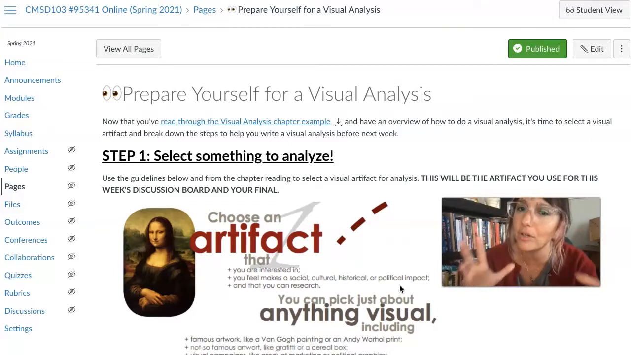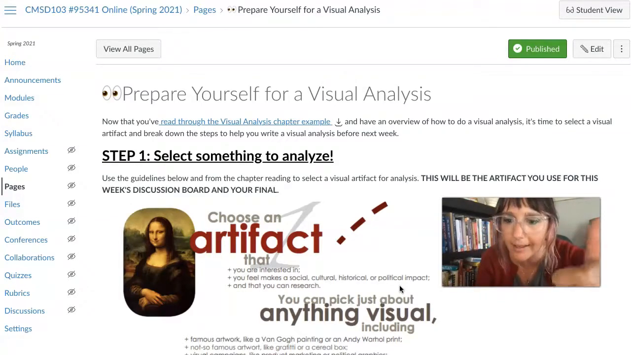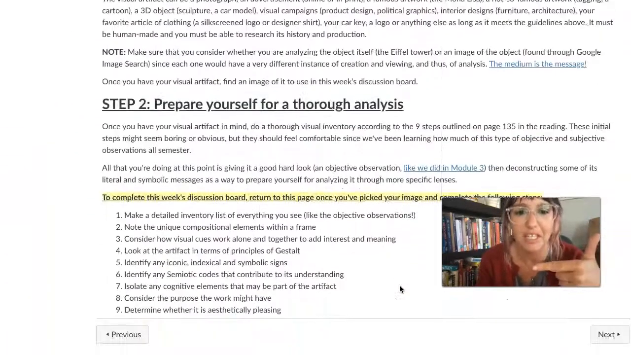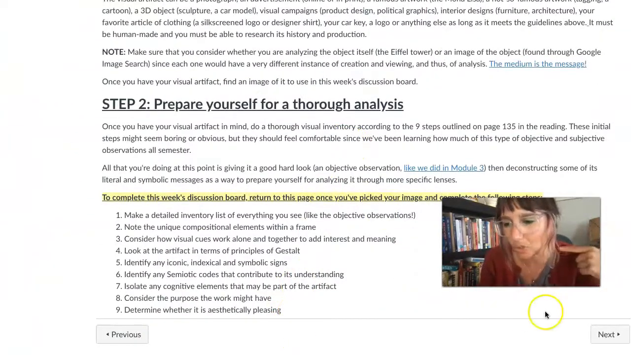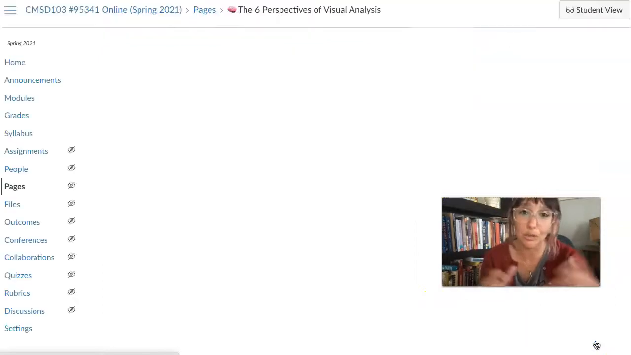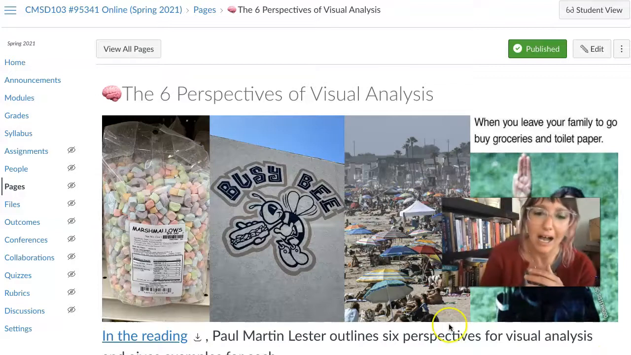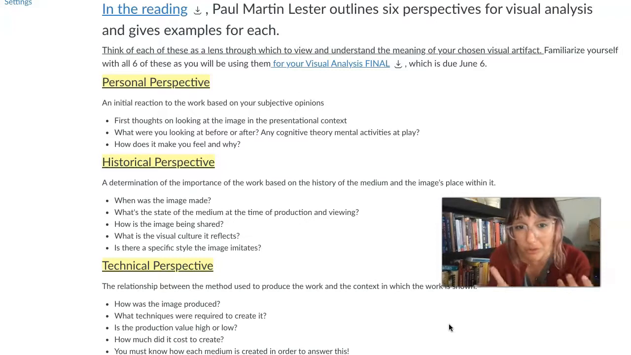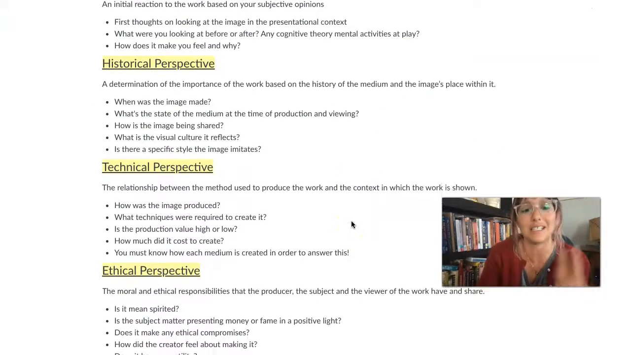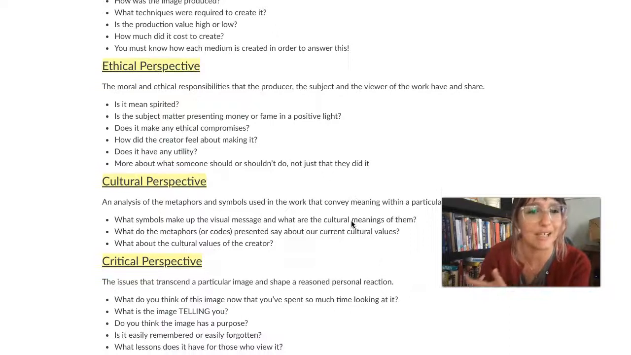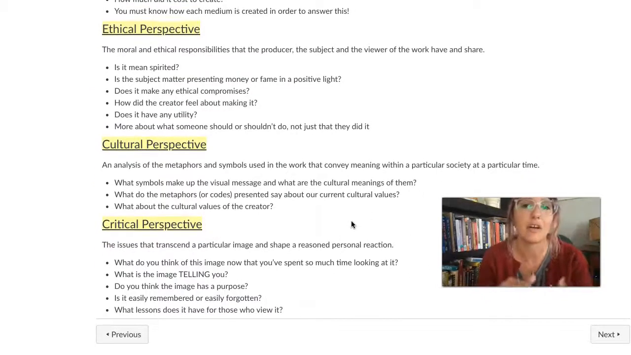So the first thing you're going to do is prepare yourself for the visual analysis. Your first step is to choose something you want to analyze, and then you will go through these 9 steps of preparation. You only have to go through a few of them for your discussion board. There is an extra credit opportunity if you go through all of them. But steps 1 and 2 are to complete a preparation for visual analysis. Then the next step is to actually do the visual analysis, and to do it through these 6 different perspectives, these 6 lenses that are all laid out in the reading.